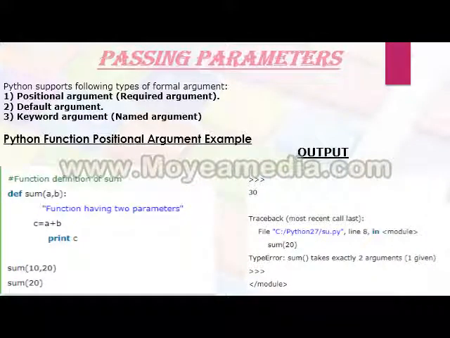Now we will see about passing parameters. Python supports the following types of formal argument: positional argument, default argument and keyword argument. We will see these three one by one.